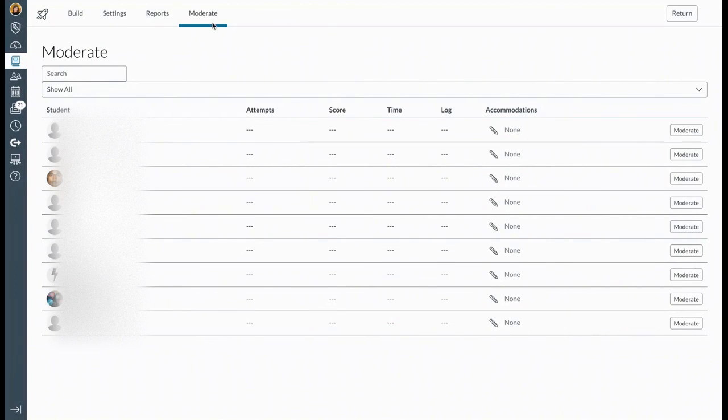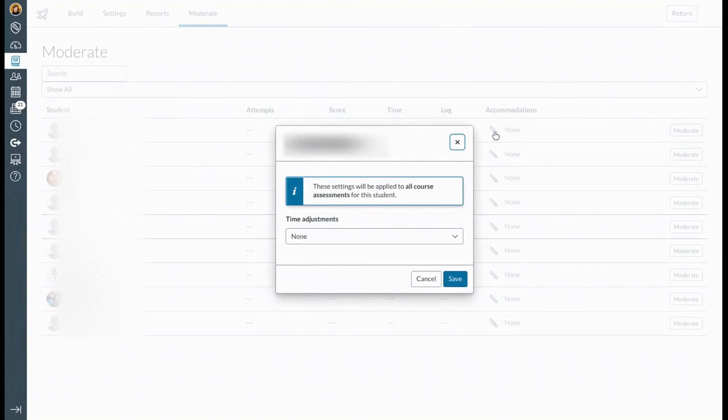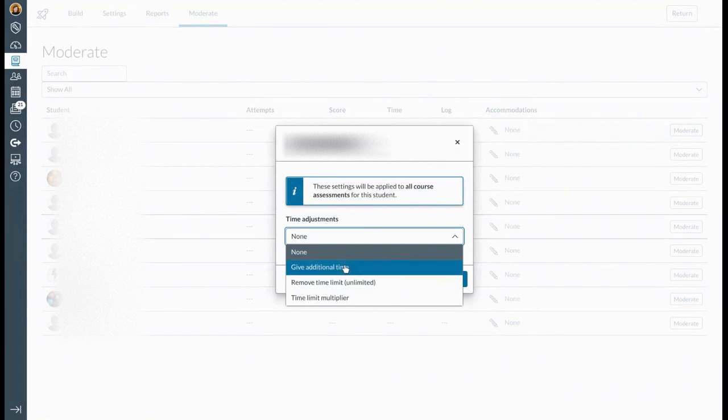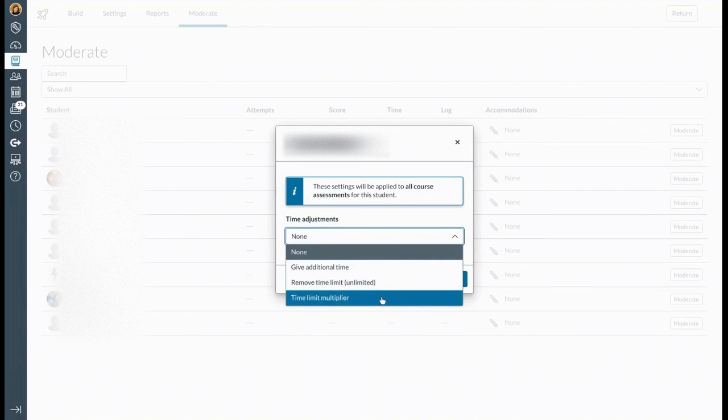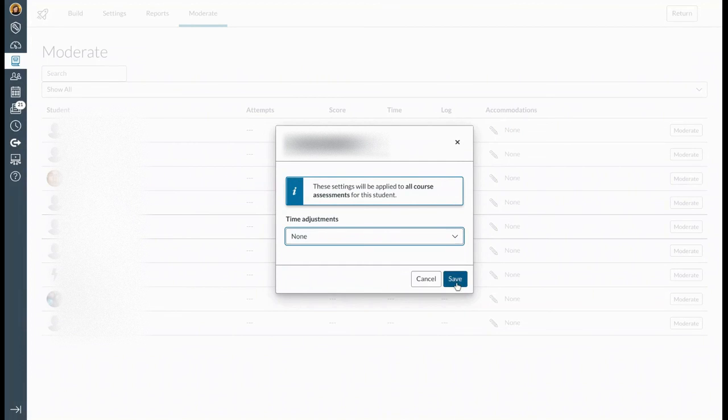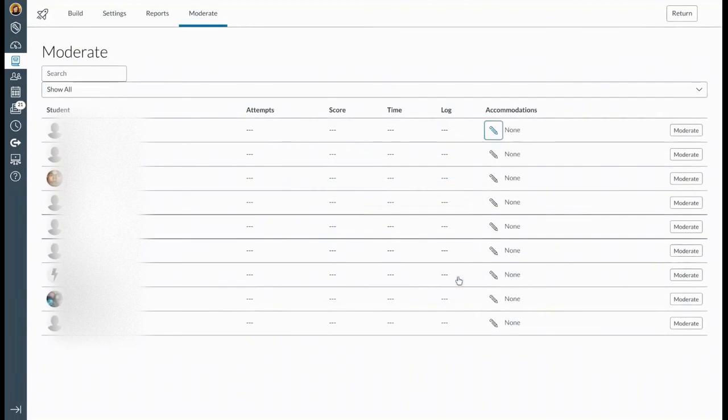And so as you receive their IEP information or their 504 information and they need to have kind of built-in time and a half, you can set up those accommodations here by clicking on the pencil next to the student's name and adjusting to give them additional time, to remove a time limit if you do set time limits, or to do a multiplier for time and a half or double time. Once you click save, that will save the accommodation with that student account for your course, so you will never have to do it again. So you can click the return button to get out of the quiz.